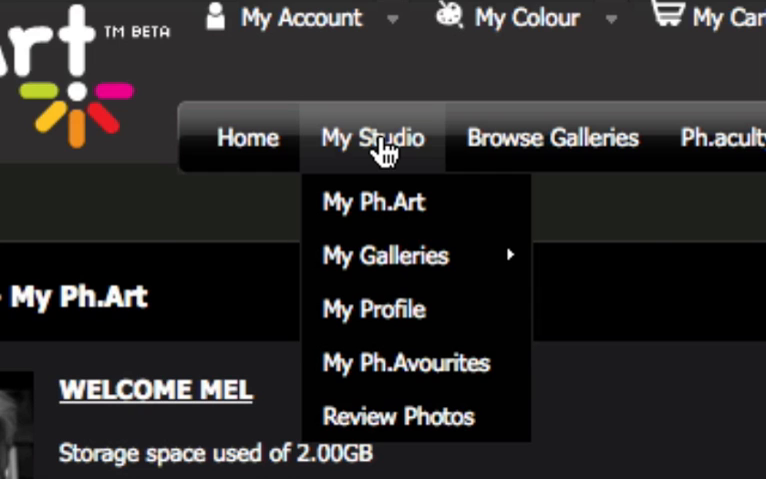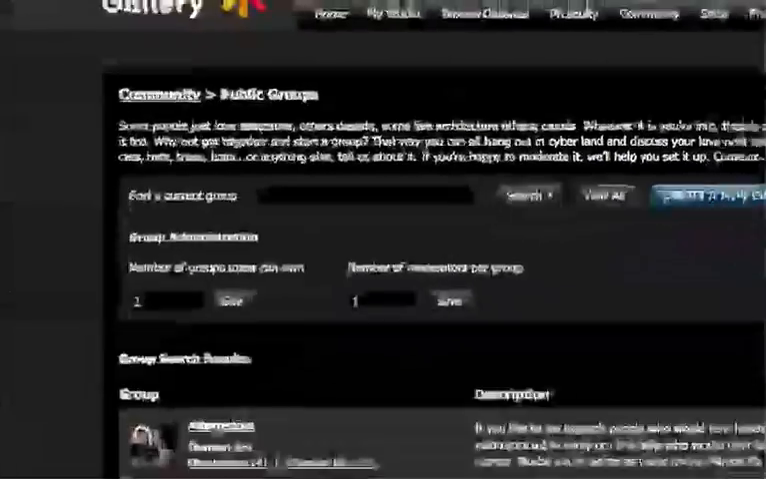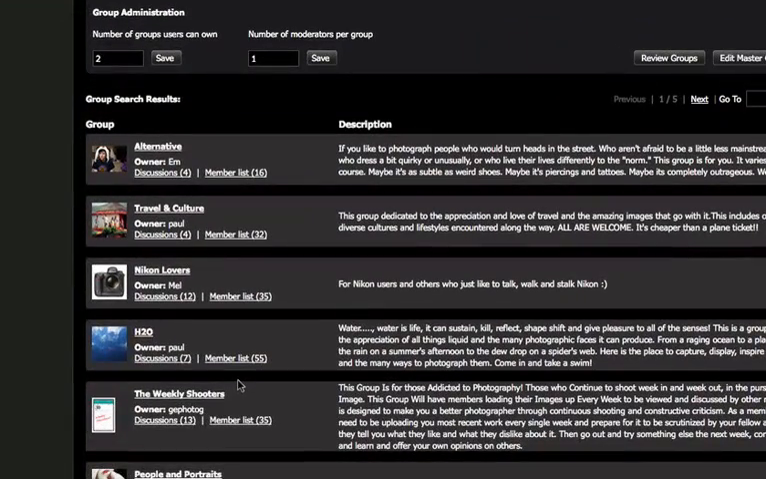The first thing you'll need to do is join the relevant group. You do that by going to Community, Public Groups. You'll find a whole list of groups that you can join at the Photo Art Gallery, and hey, while you're there, you can join whatever you like, but the one you're looking for is the Abbey Medieval Festival group.